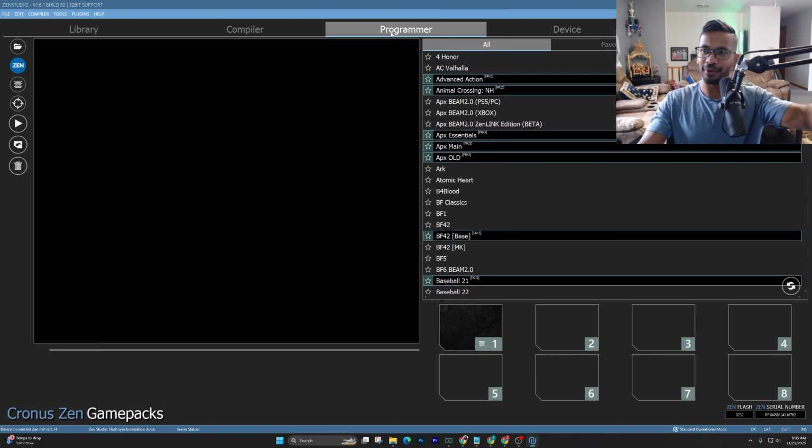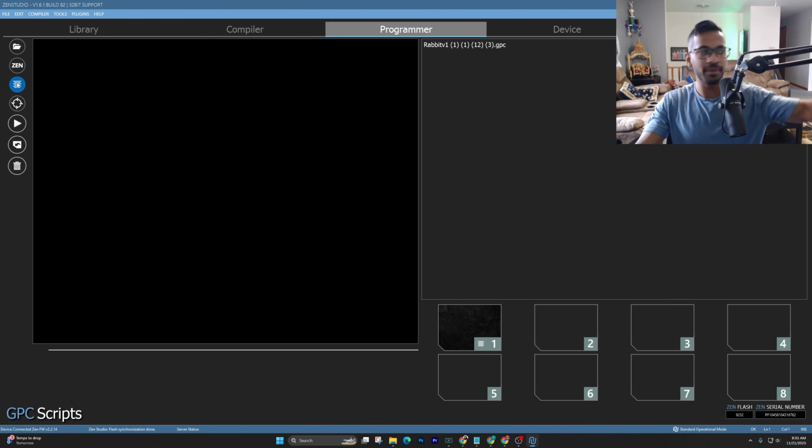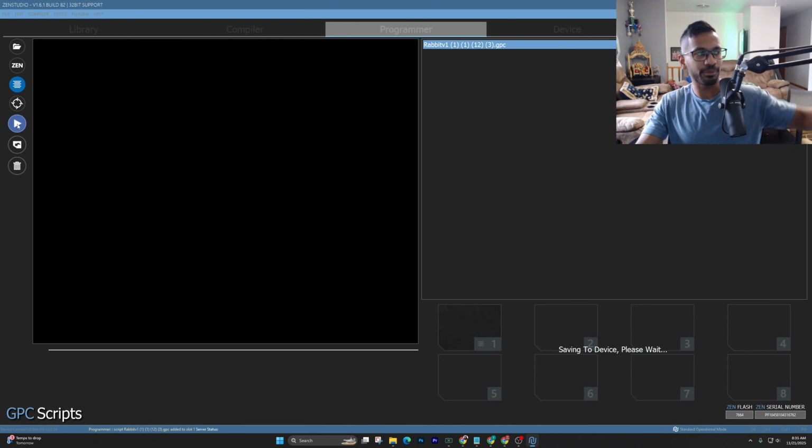Go back over to the Programmer and get it saved onto your Zen. So once you're here, press the six little lines on the left hand side. It says GPC scripts, you'll see the Rabbit version 1. All I'm going to do is delete this one and add this brand new one. To add it, just right click, drag and drop into the bottom slot. Once it turns pitch black like this, you know you've saved it. So simply go ahead and press this play button to just save it onto your Zen, right?